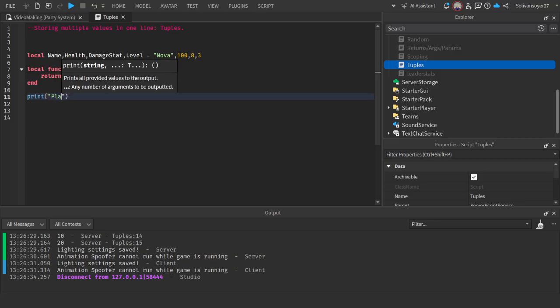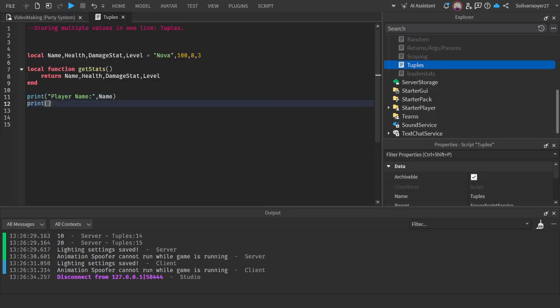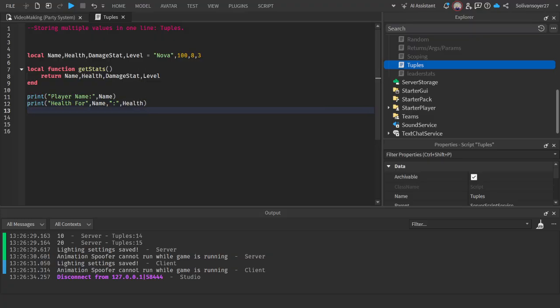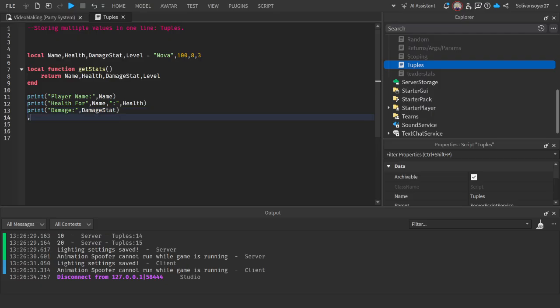We can just print out player name, print health for, and then I'm going to say for name, and then health. Or actually, I'm going to put this right here, just like that. There we go. So it's going to print out our health. And I'm going to print out damage, or damage stat. And then I'm going to print out level.